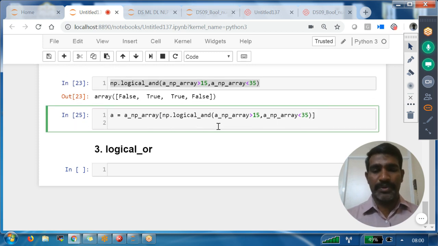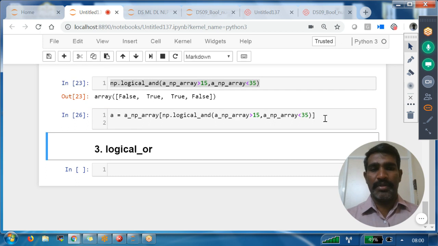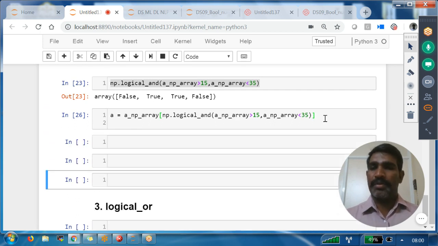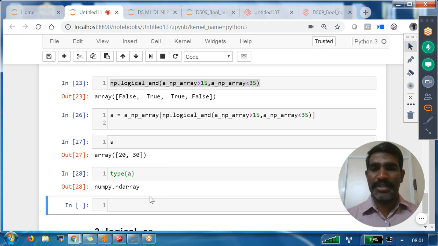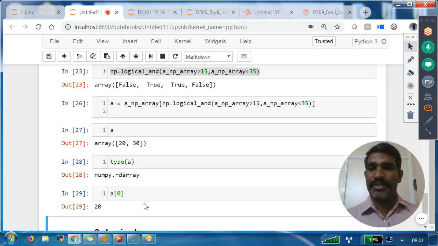Let us say map to the A, I mapped it. Now you can see what the values we have in the A are. The result of this one also will be a NumPy n-dimensional array only. If you want to read any one value inside this one, A of 0, if you say it, we are going to get the 20. Same reading strategy.